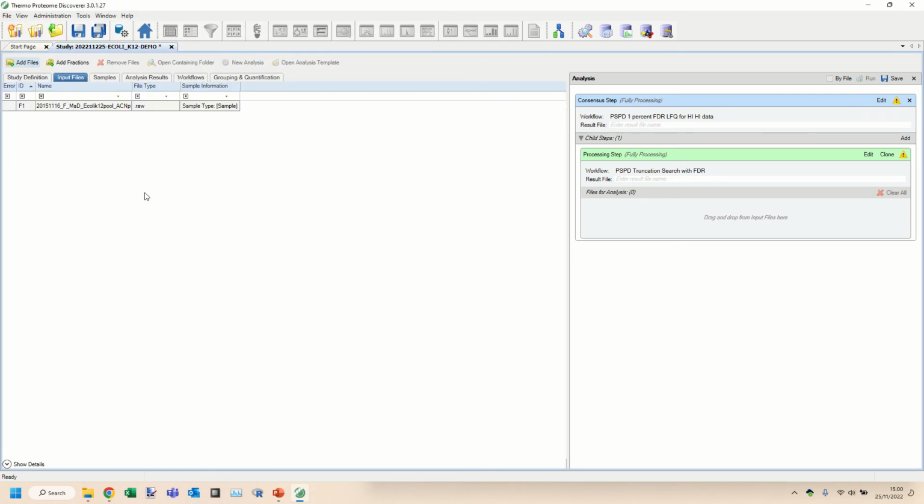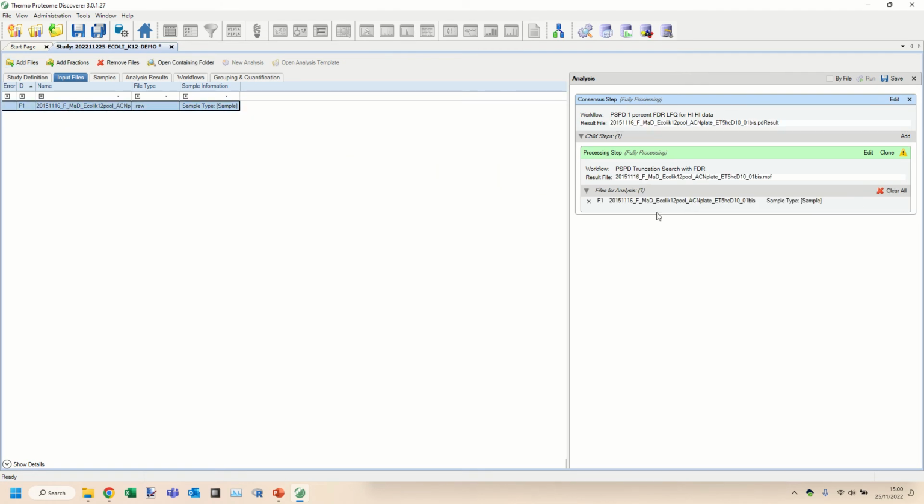That's quite lovely. Now I should have a raw file listed under input files. It's not enough to have it listed in the input files, though. I need it to be included in the processing step. You see that it says files for analysis equals 0? That's obviously not acceptable. I've just listed a file. Obviously, I wanted to process it. So now grab this file and drag it over to the files for analysis. I'm sure that's a very sensible workflow for somebody.